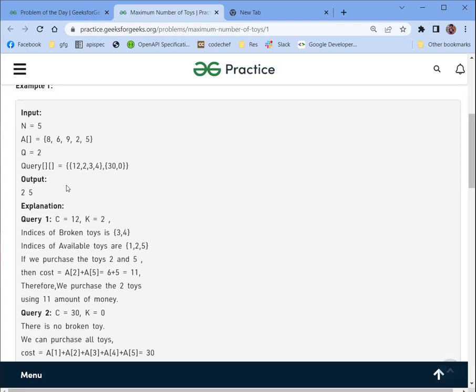So query 1: C equals 12 and k equals 2. Indices of broken toys are 3 comma 4. Indices of available toys are 1, 2 and 5. If we purchase toys 2 and 5, then the cost is A of 2 plus A of 5. A of 2, the price, is 6, and A of 5 is 5. So 6 plus 5 equals 11. Therefore we purchase the two toys using 11 amount of money.